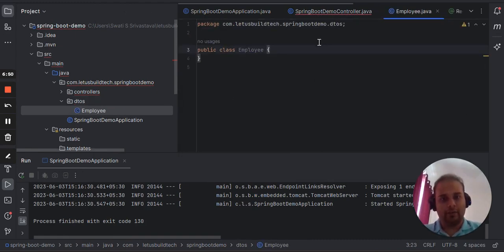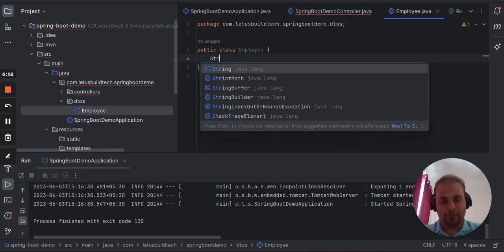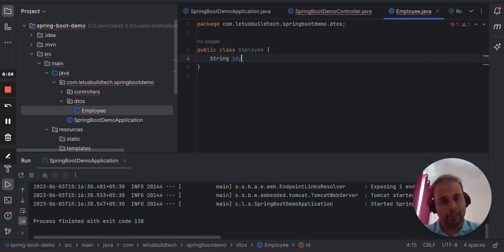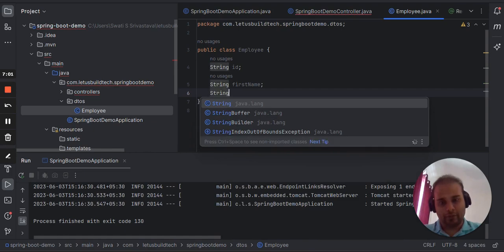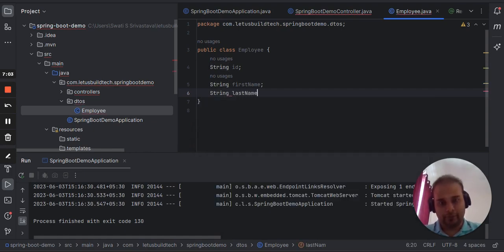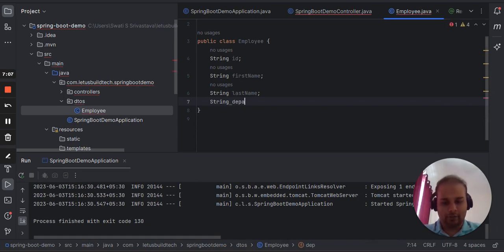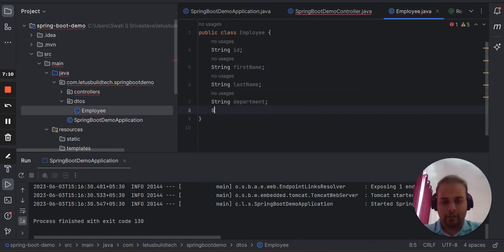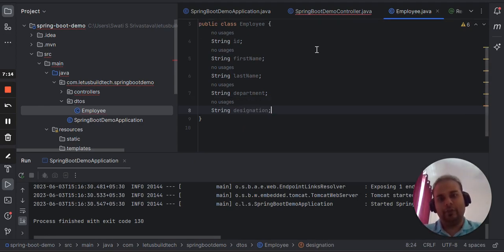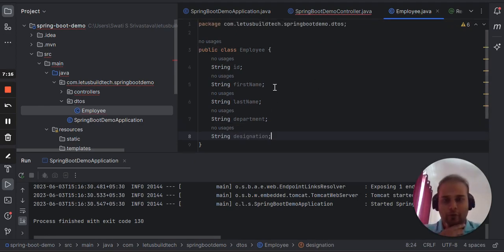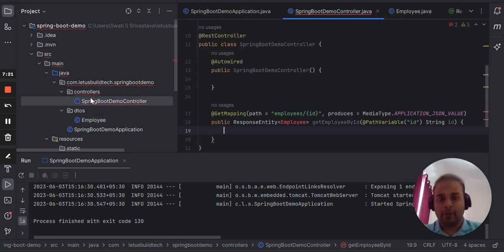And let's add some attributes for this employee. So first of all, the employee will have a string ID. Employee will have a first name. Employee will also have a last name. Maybe we can store the department, and maybe the designation. Right. Now we'll keep enhancing this model as we go on, but for now let's just stick with these 5 attributes.